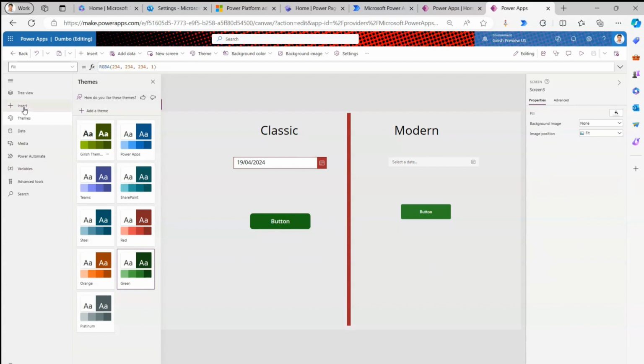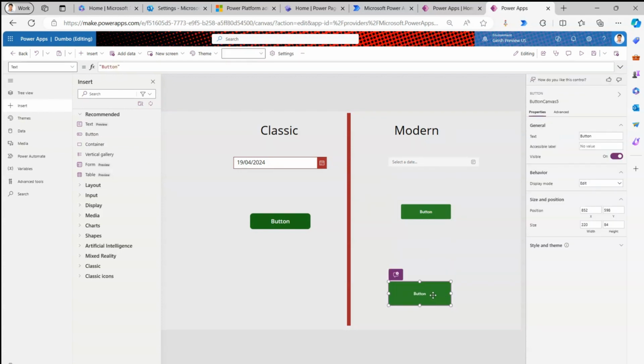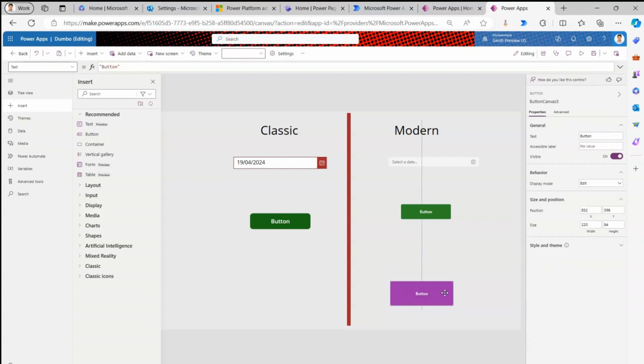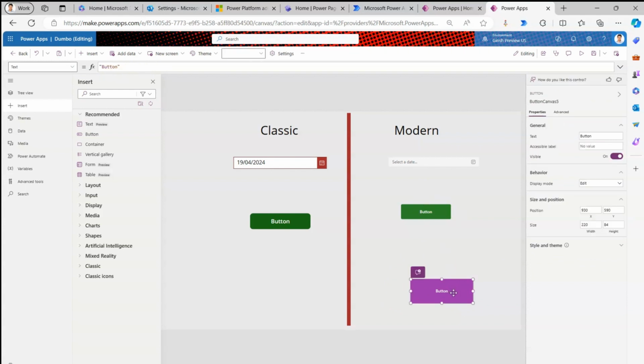Also, take for example if you already have a modern control button available within your application, and you want to modify this theme or override the current modern theme. There is an option to go here, style and theme, and here you can pick whatever color palette you want. Here I will pick the color palette of, say, purple. If I want this purple color, I can do that. Although my modern theming is green, I've overridden it and made it purple. Also you can pick the font if you want a different font.